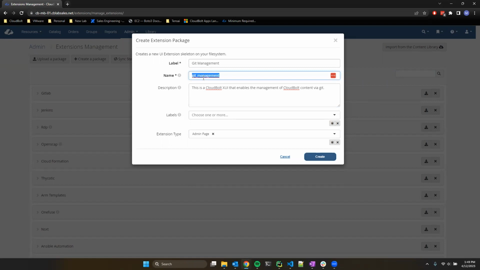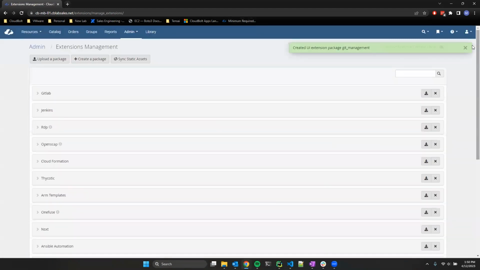So if I try and do synchronizations, it just takes a long time. So I'm going to pre-create this folder in a second. You'll see what I'm doing. But we're going to go ahead and create this XUI. This creates a skeleton, again, on our CloudBolt system.